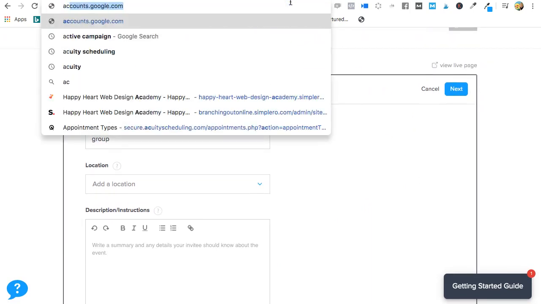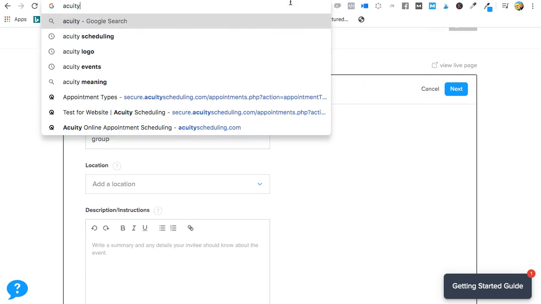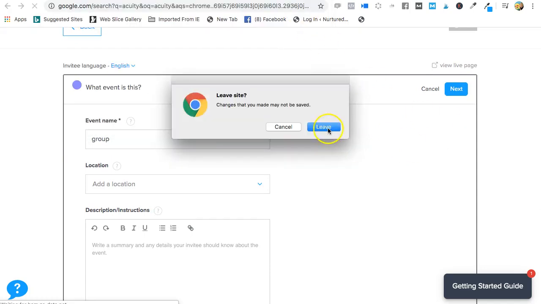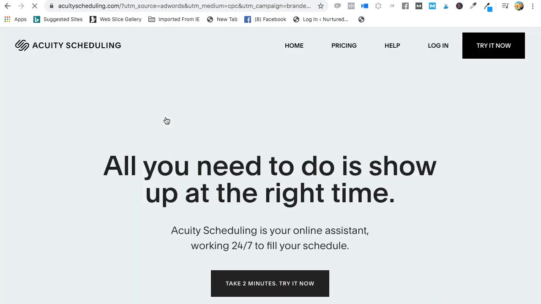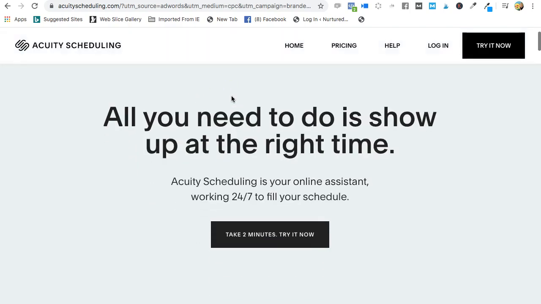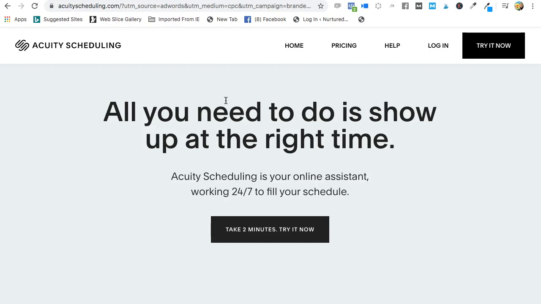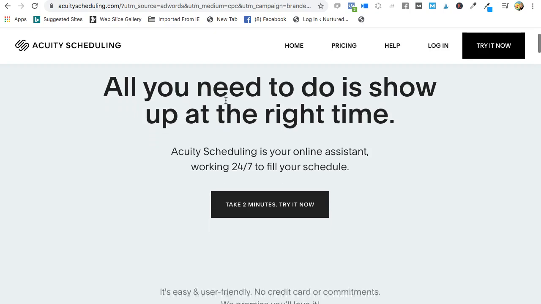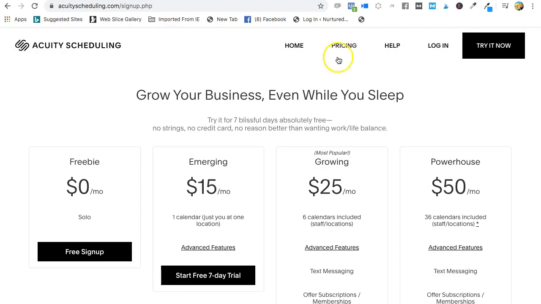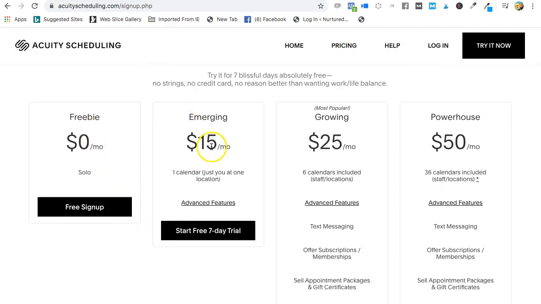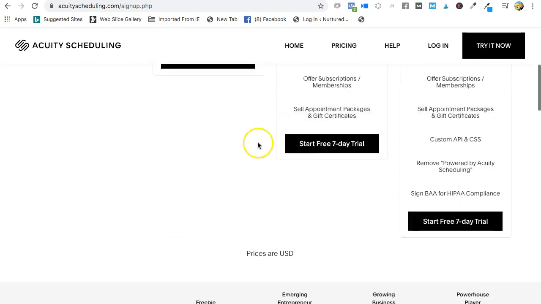Okay, so that's Calendly. The next one that I would recommend is Acuity. Acuity is great, particularly if you're going to be putting stuff into a website, streaming it through a website as well. I'm not going to go through Acuity massively. I tend to use Calendly over Acuity, but just like I've shown you with Calendly, it's really, really intuitive. You can just follow it through. Free version, one calendar version, growing, and then obviously into Powerhouse.